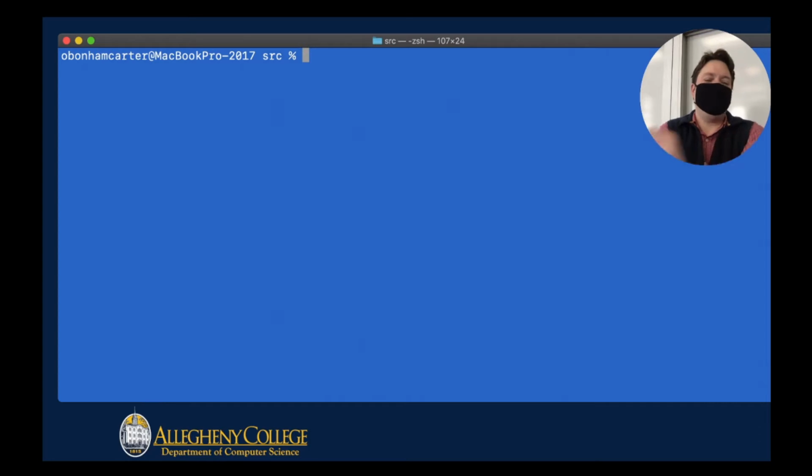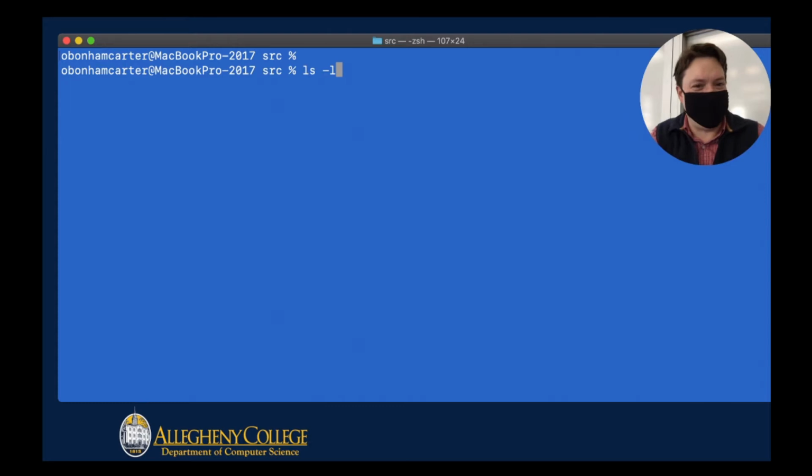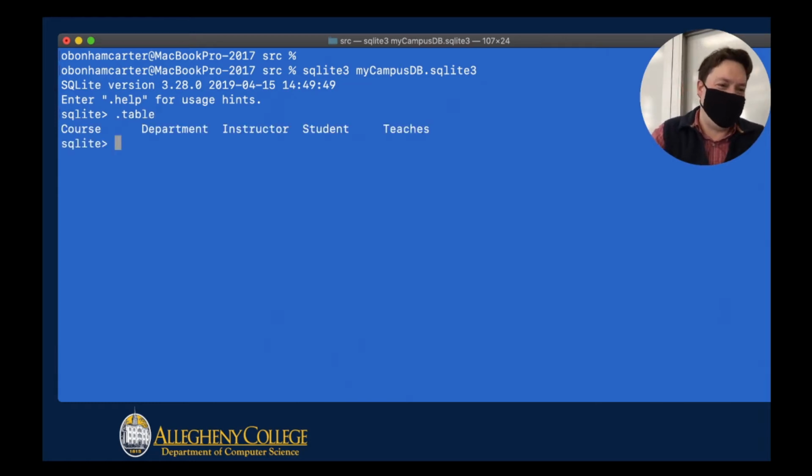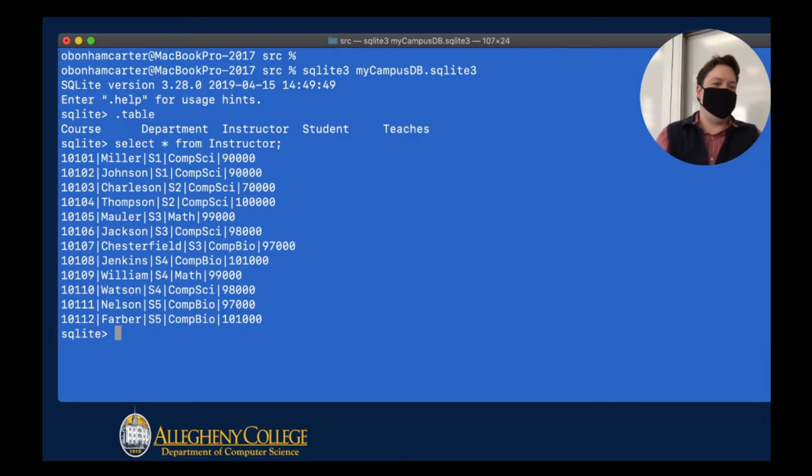Well, the reason is that we may have so many different tables that we have to worry about that we can't always type in all these commands here. We're still working on this database called mycampus.SQL3. While we don't have that many tables in here, we do have a lot of information inside each of these tables. So for instance, if I type in select all from instructor, you can see that there's a bunch of stuff in here.